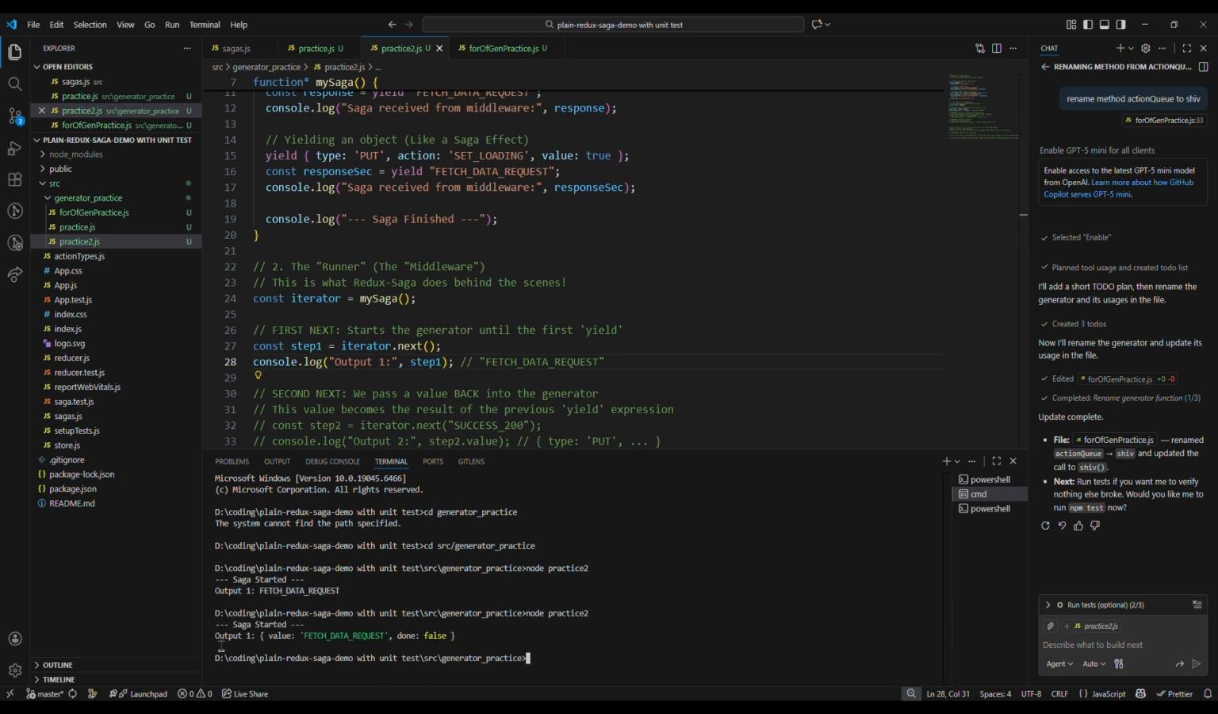See, it always returns this kind of object, where you will have value. Inside value you will see the value which is returned from the yield, and done is false. Done means whether your generator function is completed, whether all the yields have completed. Here it is false because we have more in this function, otherwise it would be true.